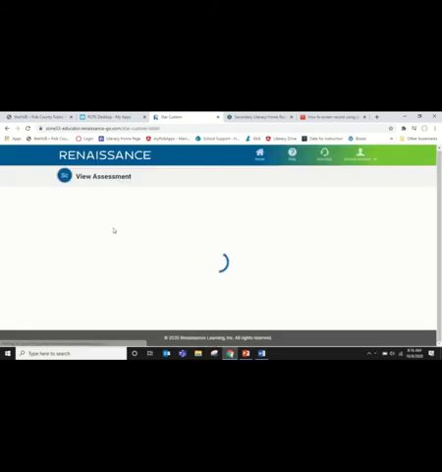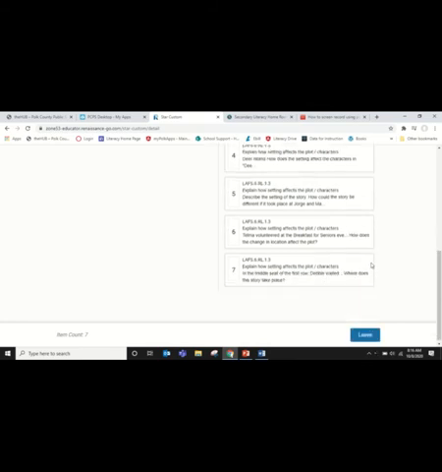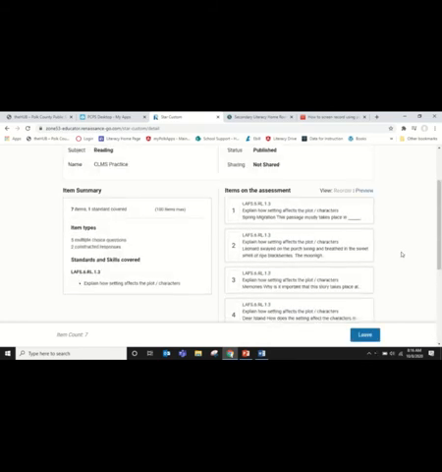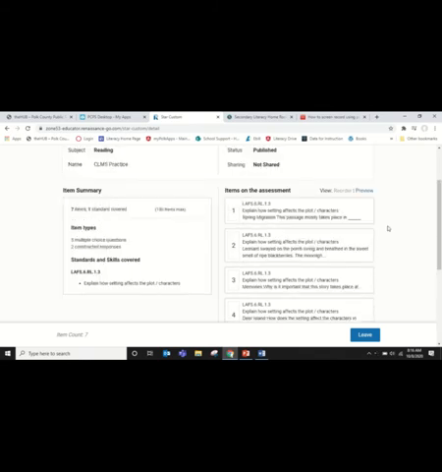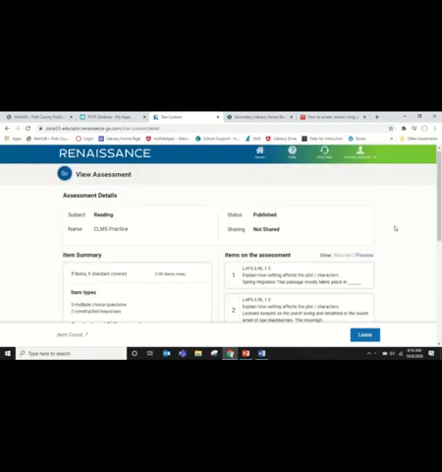So let's take a look at this. This has 7 questions. One standard, we were doing RL 1.3. These are little stories and questions that go with them. So we can definitely assign this to the kids, have the kids get on their devices and take this assessment or take this practice. But we know that not every student, every classroom, every school has enough devices to do this.